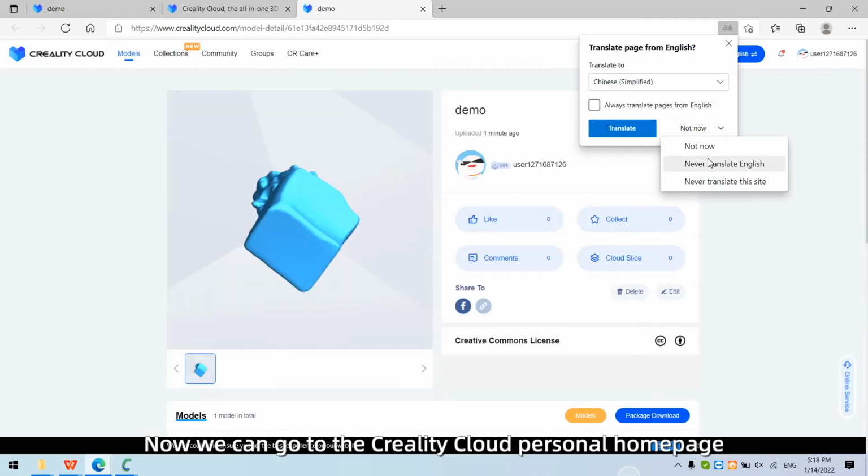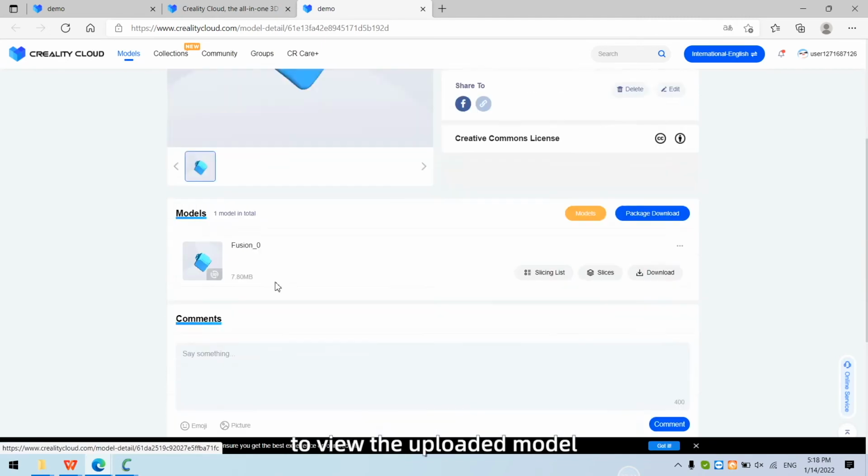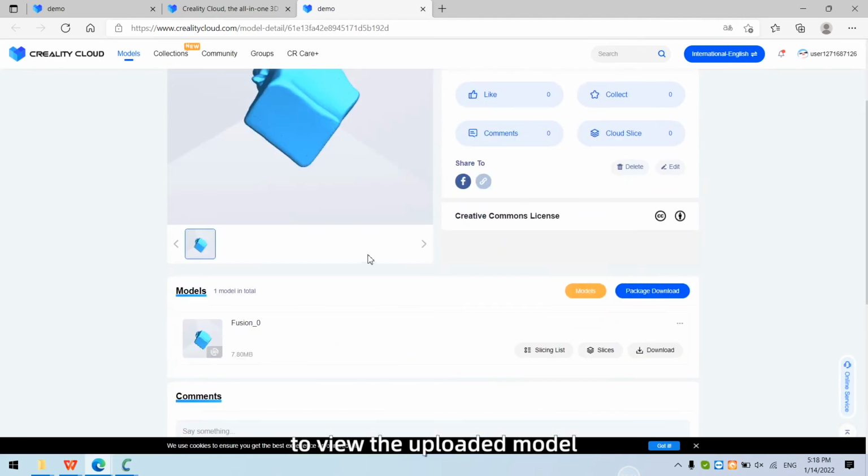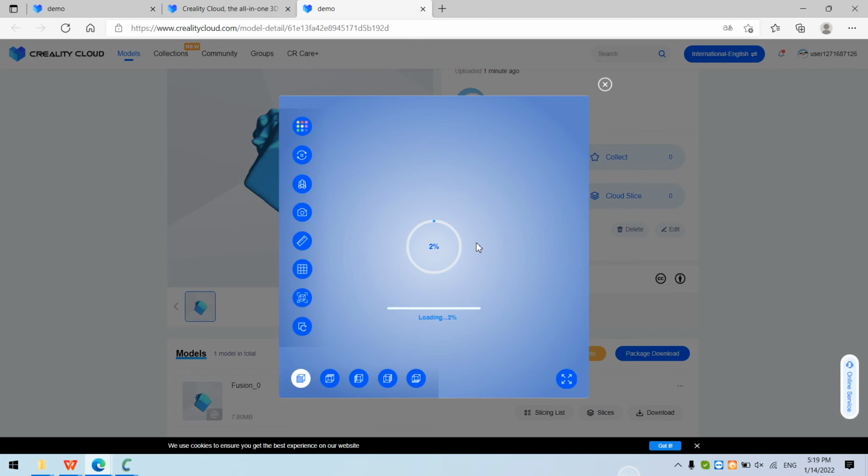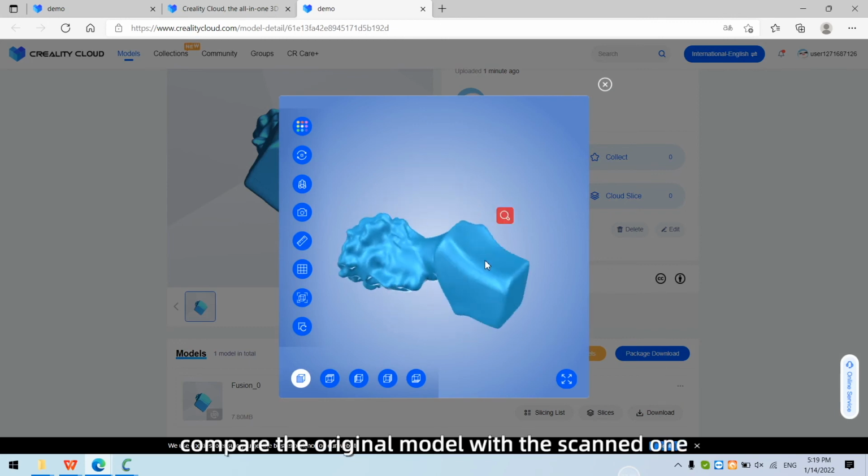Now we can go to the Creality Cloud personal homepage to view the uploaded model. Compare the original model with the scanned one.